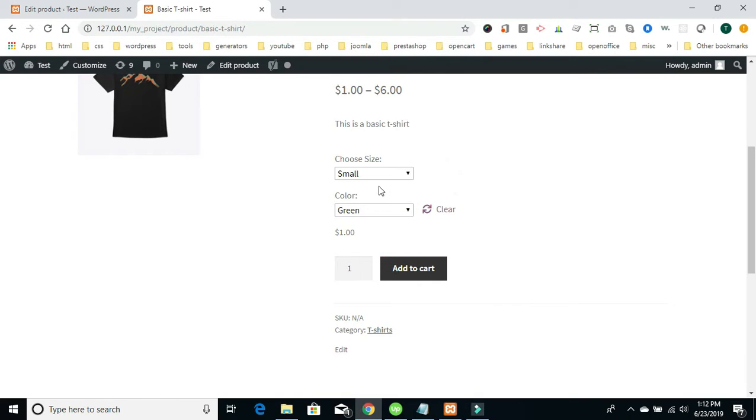But say I want to change the size of my t-shirt from small to medium, it automatically changes the price of my medium sized t-shirt, regardless of the color, to $4. And the same process works with my large t-shirt. It automatically changes the price to $6.